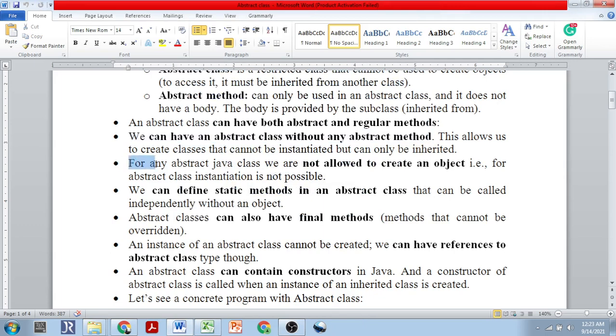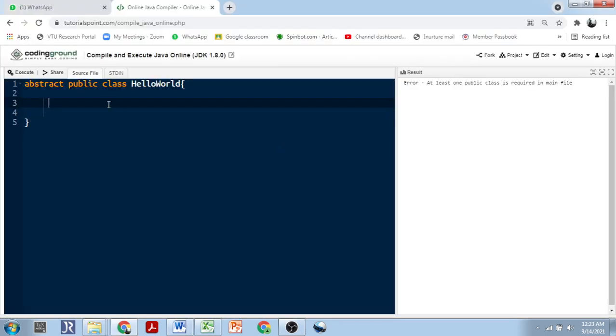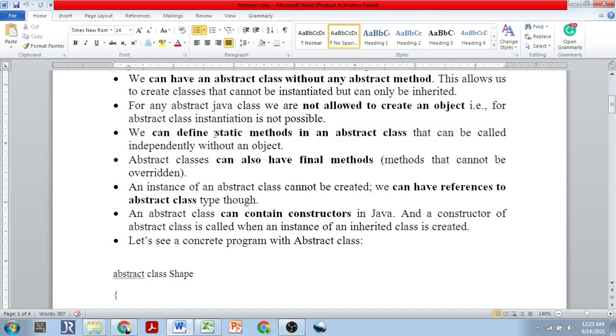Now, a very important point is that if you make a class an abstract class, then we cannot create an object of the class. It will throw a compile time error if you try to create an object of the abstract class. Now, we can define static methods in an abstract class that can be called independently without an object. I'll give an example and show you that, like in any other class, we can also define static methods inside an abstract class. It's permissible, not mandatory.